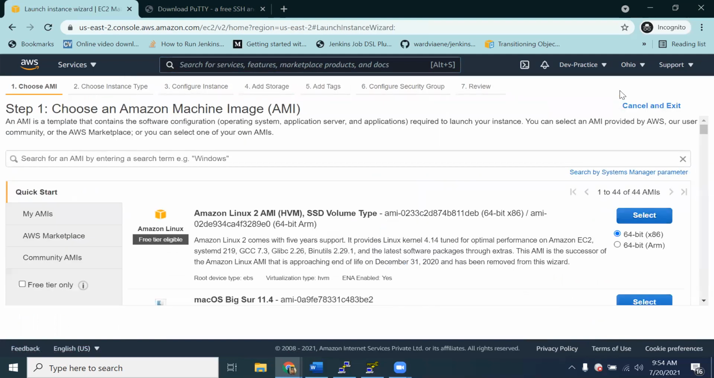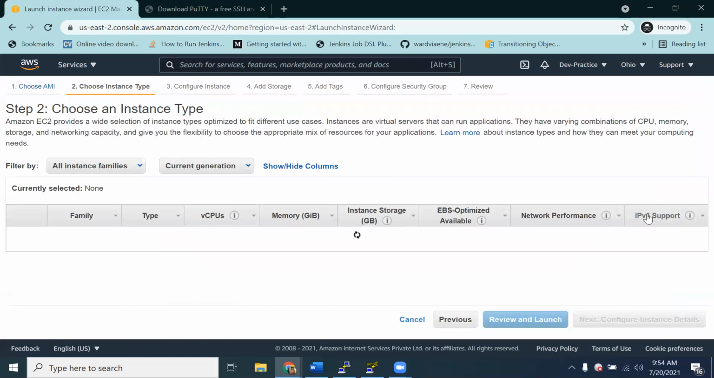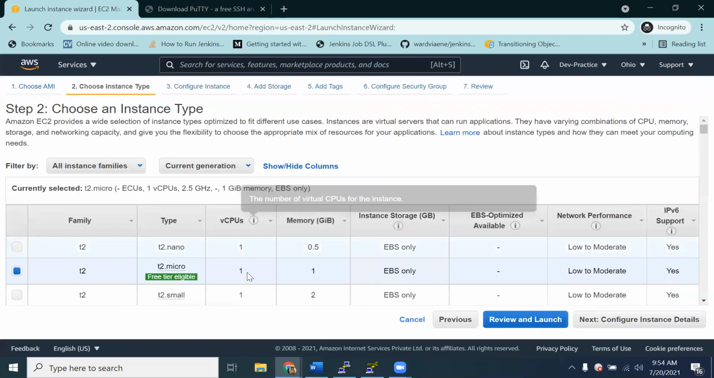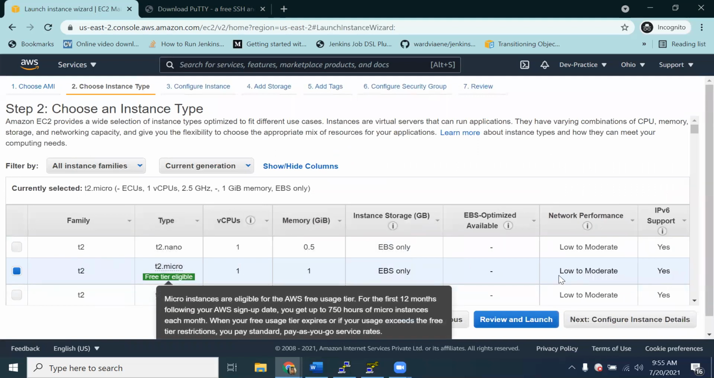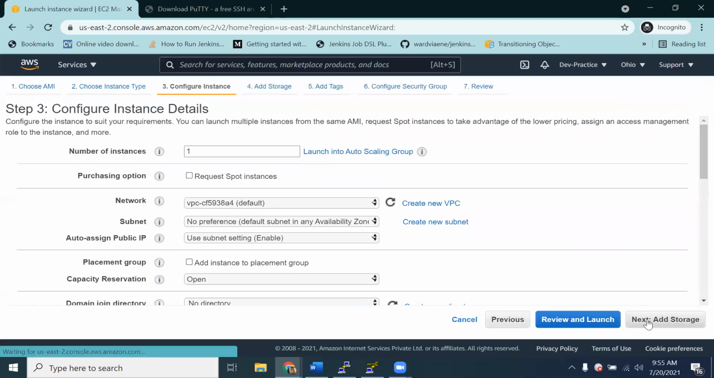Since we have to create a Linux VM, the Amazon Linux AMI is what we have to create, and that is also free tier eligible, so we can use it for our practice purposes. Just select that AMI and click on the select option. Here the option that is T2 micro is free tier eligible. The rest are not eligible for the free tier. So we will take the T2 micro version and go for the next configuration.